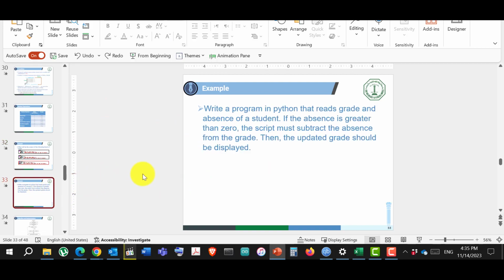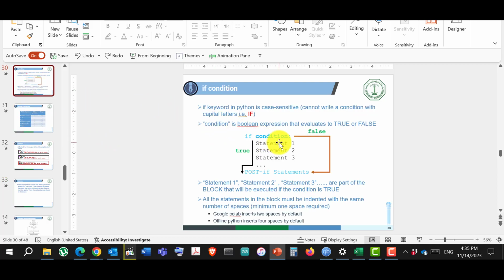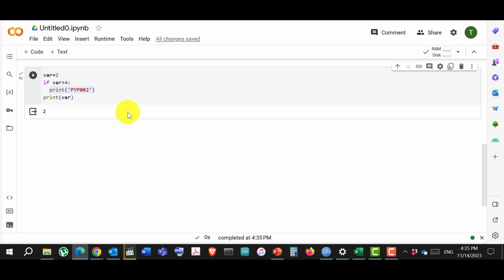So as an example, what we can do is write a program that will read the grade of the student and the number of absents. If the absents are positive, greater than 0, in that case we will subtract the absents from the grade. Otherwise we will keep the grade unchanged. That means if the condition is false, we will not do anything to the grade. But if the absents are positive, greater than 0, in that case we will do some work. We will reduce the grade. Otherwise we will not reduce the grade. So let's do this one very quickly.